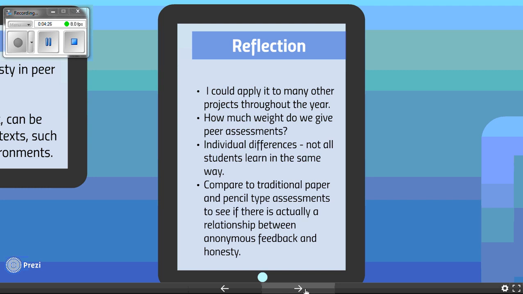But what I did notice was how much weight we actually give peer assessments. I know in high school and junior high sometimes that is part of the final mark of the project. Where I'm an elementary teacher and I teach grade 4, I didn't think that this was really appropriate. It was more about the overarching learning about cooperative skills and having students adjust their own skills based on the feedback from other people.